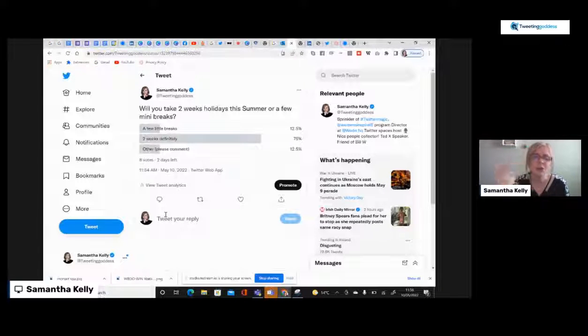So as you can see, while we were live here, 75% of people are taking 2 weeks holidays. Now, what can I do with this information? This was just to show you an example of a Twitter poll, right? However, if anyone in the tourist sector is watching this, they could use the results of this, especially if I get over 100 votes, because 100 votes is a valid kind of survey.